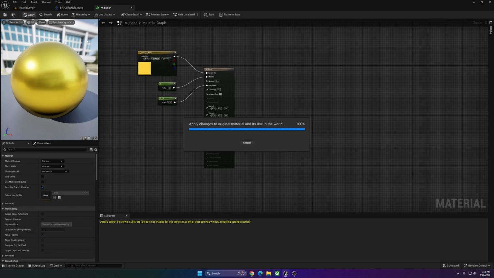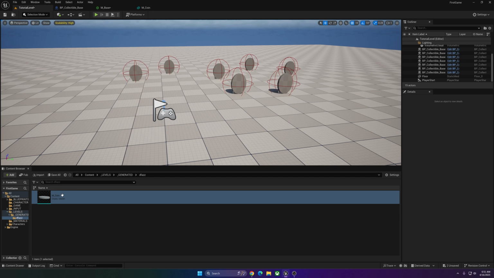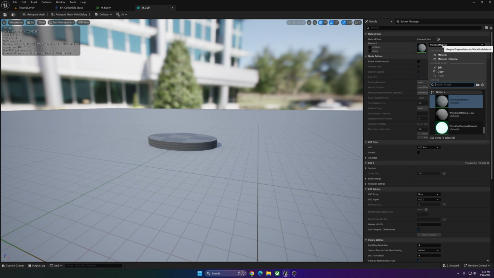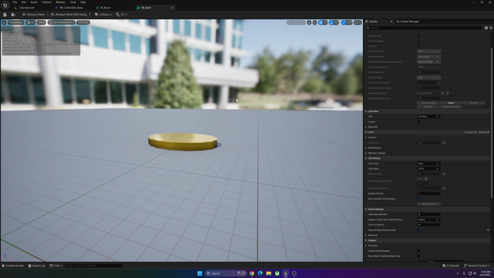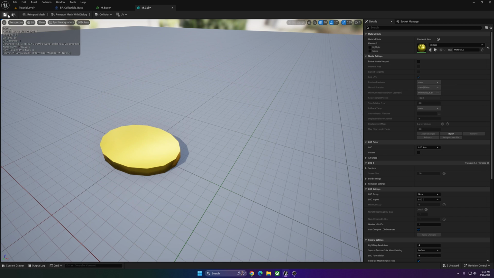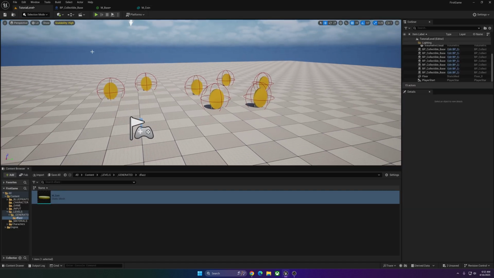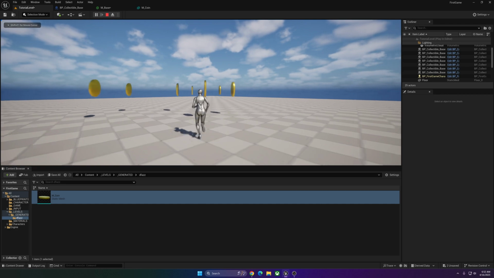Hit apply. Double click on the mesh that was generated and we'll come to the mesh editor. In the material slots, we're going to change this to M base. There we go. Hit save. Go back to our level, and now they are all shiny looking coins.